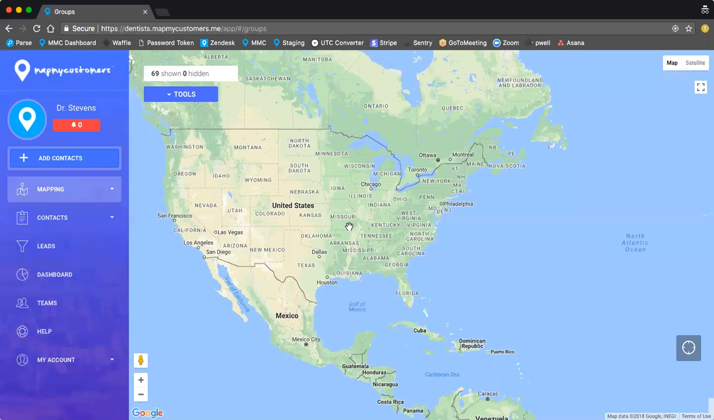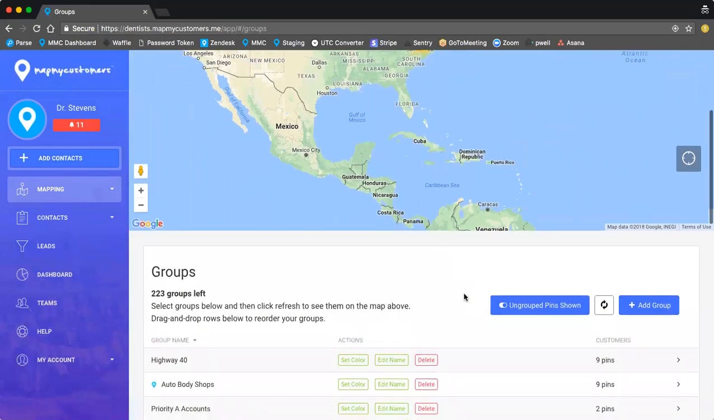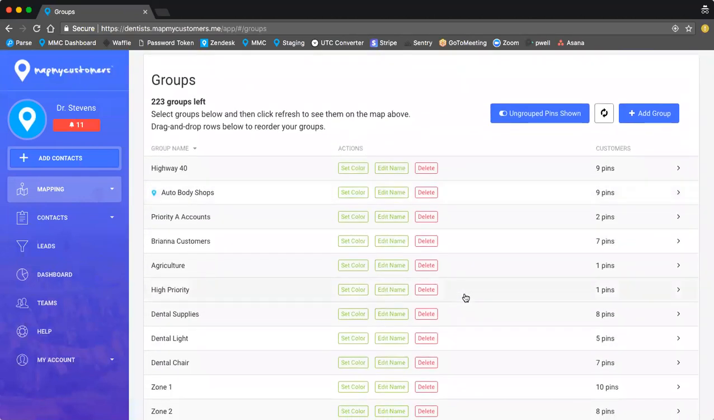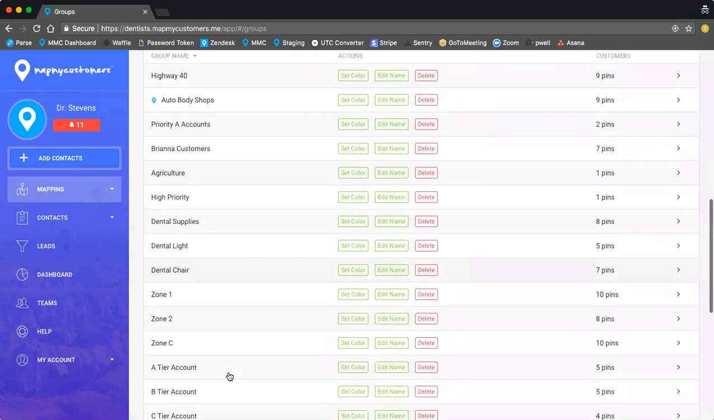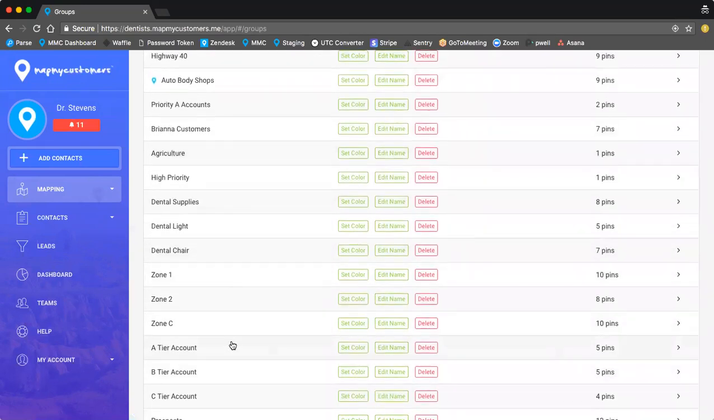So groups are created to segment your customers in a specific way. On this account, we have a few different groups that we've created. This account has it spread out by the type of customer. So we'll see agriculture, auto body shops, and then quite a few other ones such as zones and the tier of the accounts. A lot of people like to separate it out by the rep that they have. So we'll see we have Brianna customers. I'll be showing you guys another portion of that with the groups as well. So you can share groups to other people.